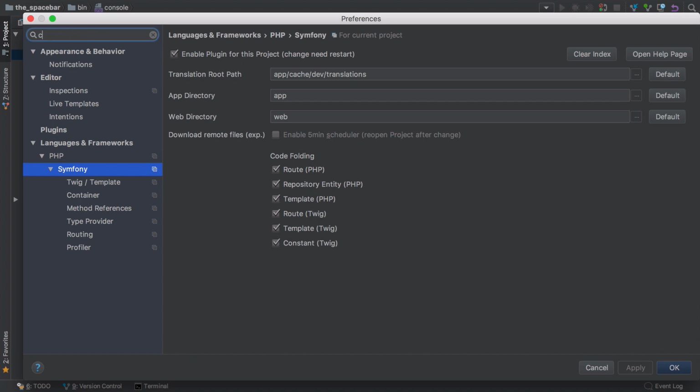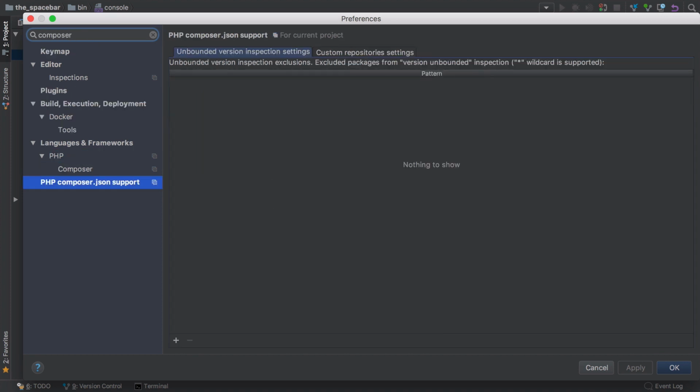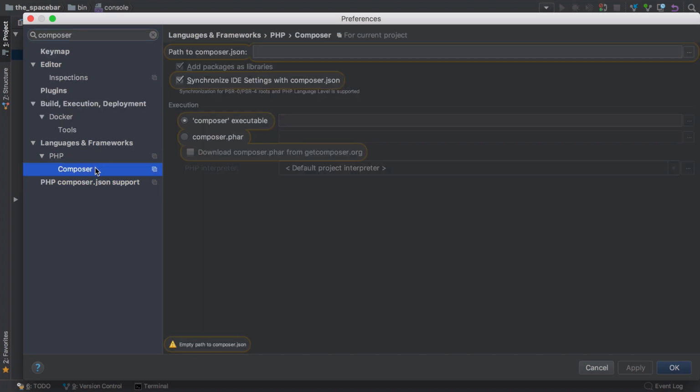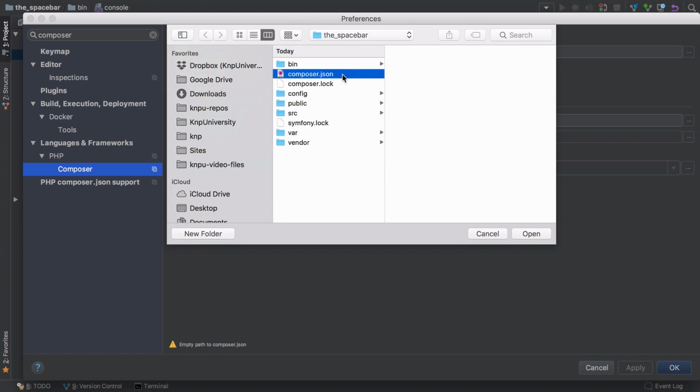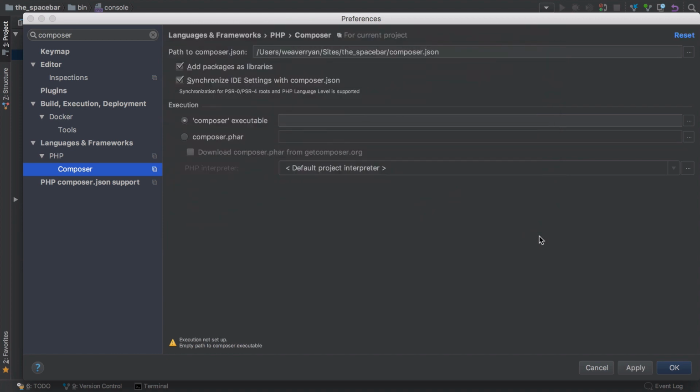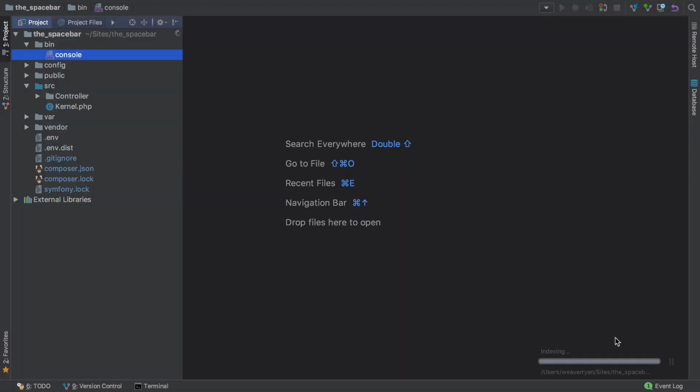For the second, search Composer and click on the Composer section. Click to browse for the path to composer.json and select the one in our project. I'm not sure why this isn't automatic, but whatever. Thanks to this, PhpStorm will make it easier to create classes in source. You'll see this really soon. Okay, our project is set up and it's already working. Let's start building some pages and discovering more cool things about our new app.